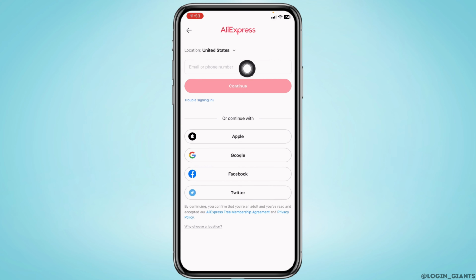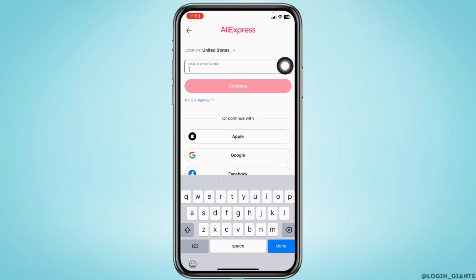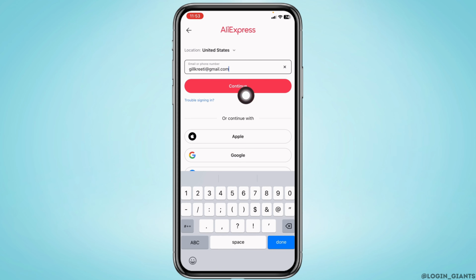After you do that, over here you have to type in your email or phone number that is linked with your account, or also you can continue with Apple, Google, Facebook or Twitter account. If you have created your account using these options, you can tap on it and with that you will be logged into your account. Or else you can type in your email or phone number over here. After you type in, click on the option of continue.